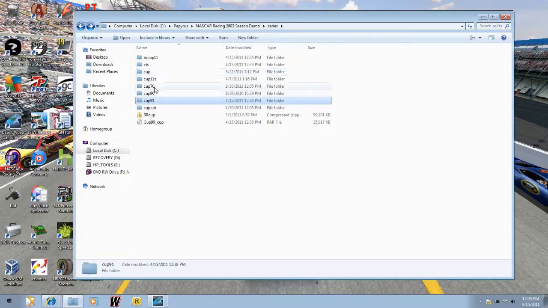Now, this is where the easy step comes in. All you have to do to change mods is rename the folder called Cup that originally came with the demo to Cup Koi. Koi stands for Car of Yesterday, in case you didn't know that. Then rename the mod folder to Cup. So basically, we're disguising the game to think it's the original mod with just renaming some files. If you don't understand what I'm saying, that's okay.